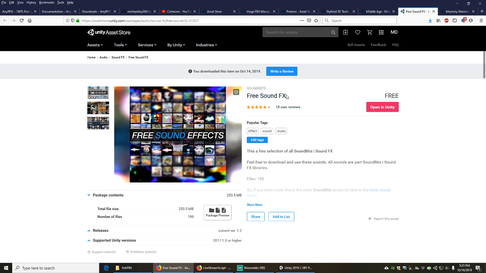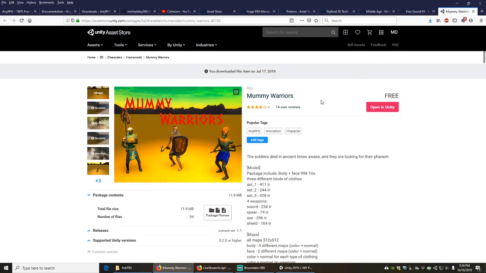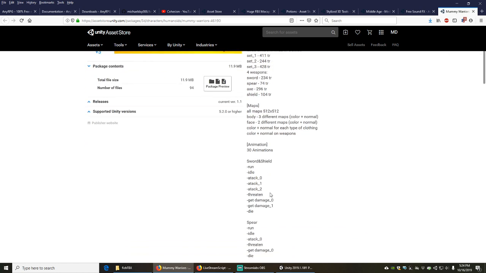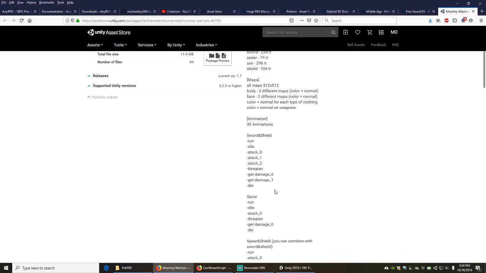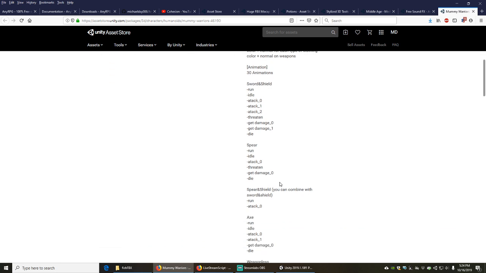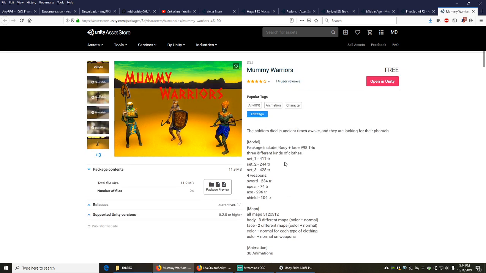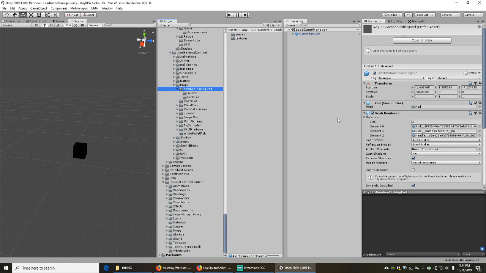The Free Sound Effects pack has a sound effect that sounds almost like an axe hitting a tree, so we'll be using that for our chop effect, hopefully. And the Mummy Warriors have some great animations that look like chopping with axes and pickaxes, even though some of them are actually sword animations, I think. So I've already downloaded those into my project, and the first thing that we need to do is a bit of refactoring.